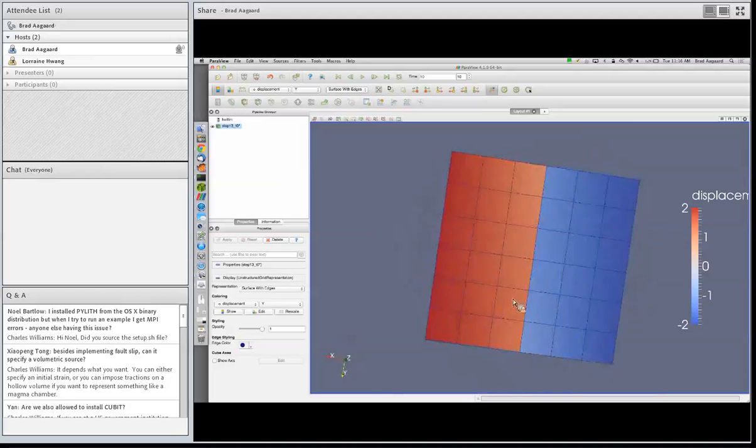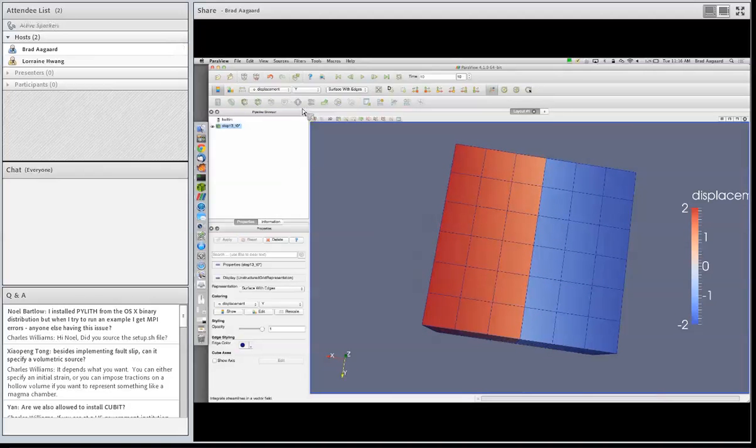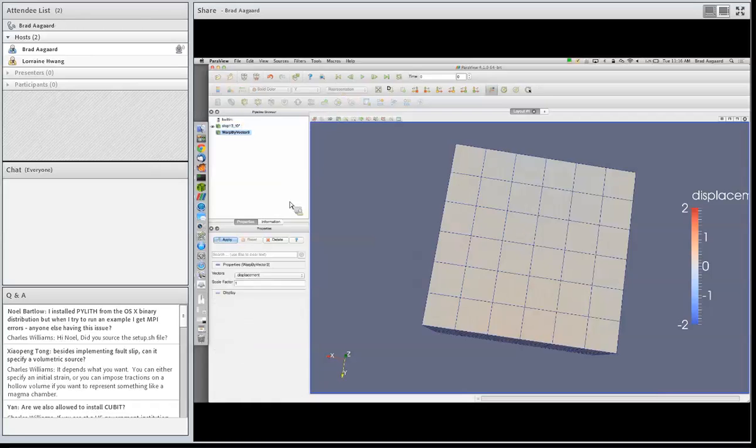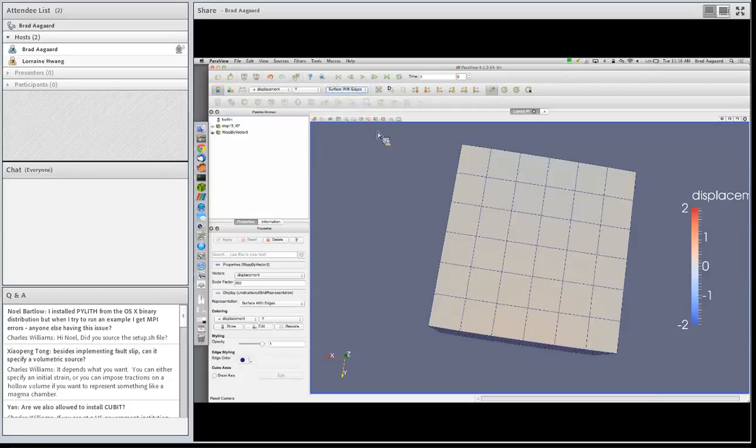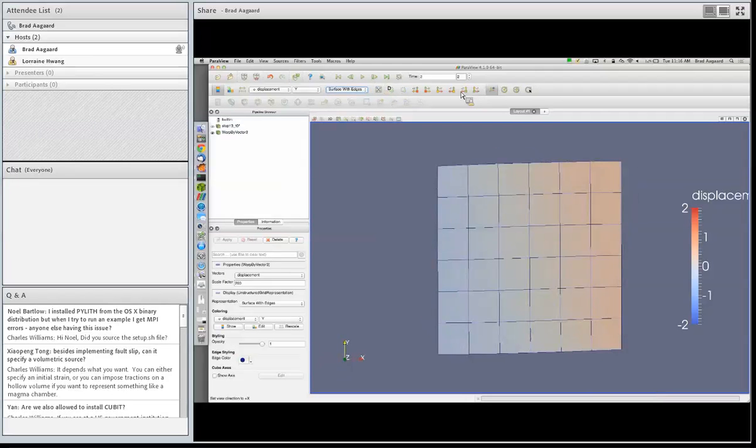You can see we're going to have slip, so let's go back to the beginning, warp by, I think 200 is reasonable in this case. At the beginning, I don't have any Y displacement, but I did have X displacement. So here's our original configuration.